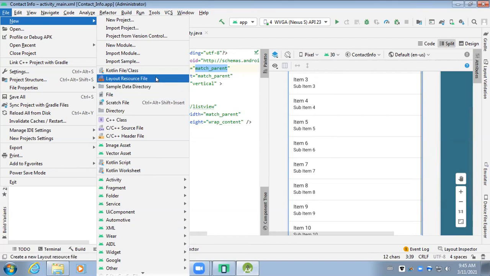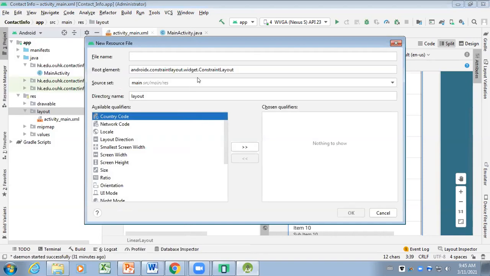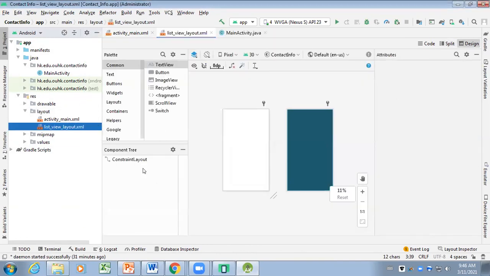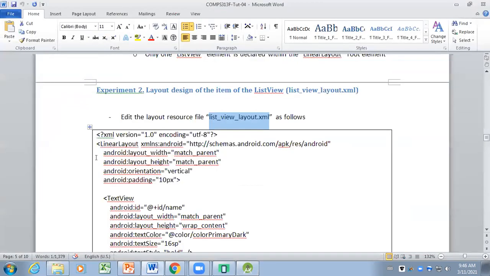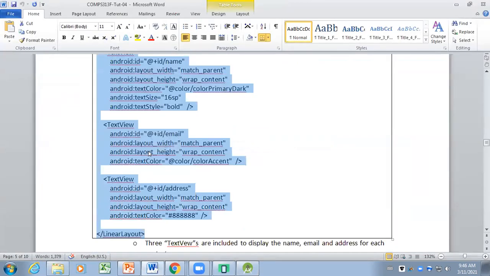Basically, you can use any one of the options. Okay, and then the file name. As the content regarding the layout is already given to you, we can just provide the file name, and then the content will be provided from the given document.